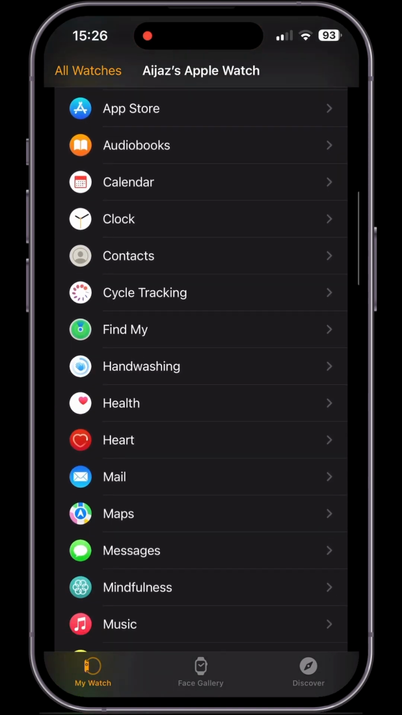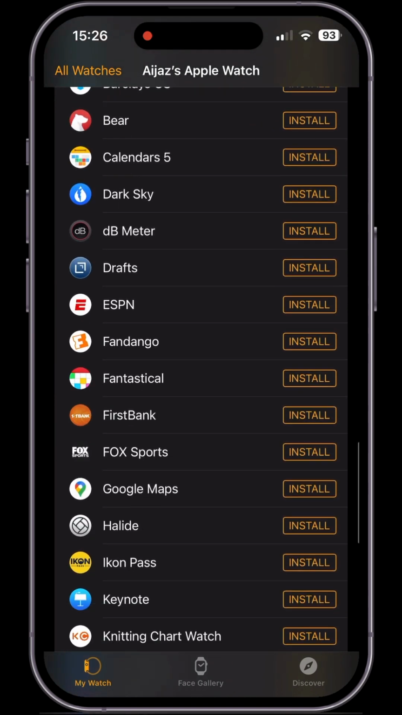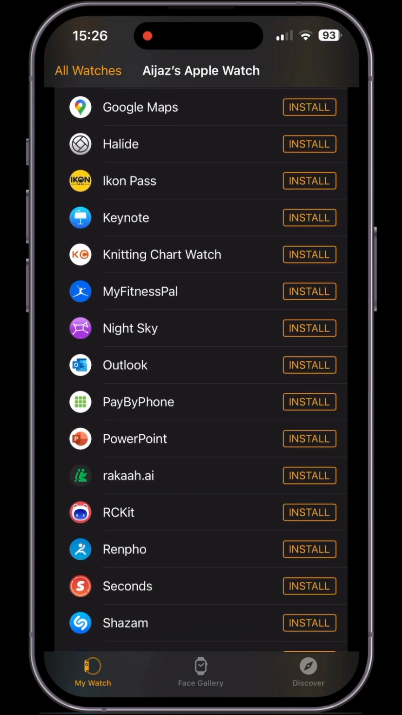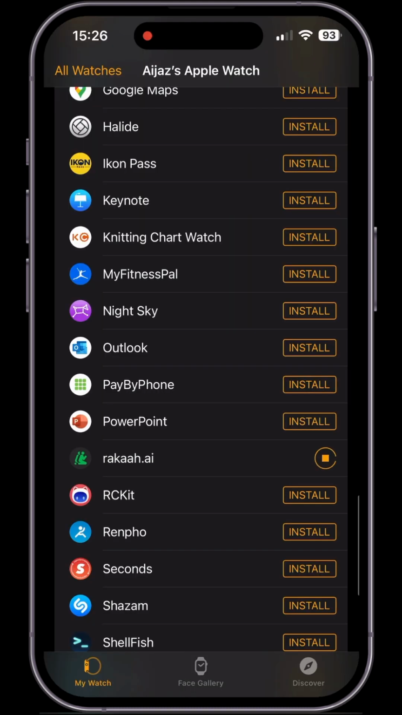Once you're in that app, scroll all the way down until you see rakaah.ai in the list of apps. If it's not installed, you will see the word install next to it. Tap on install, and after a few seconds, it will install the app onto your watch.